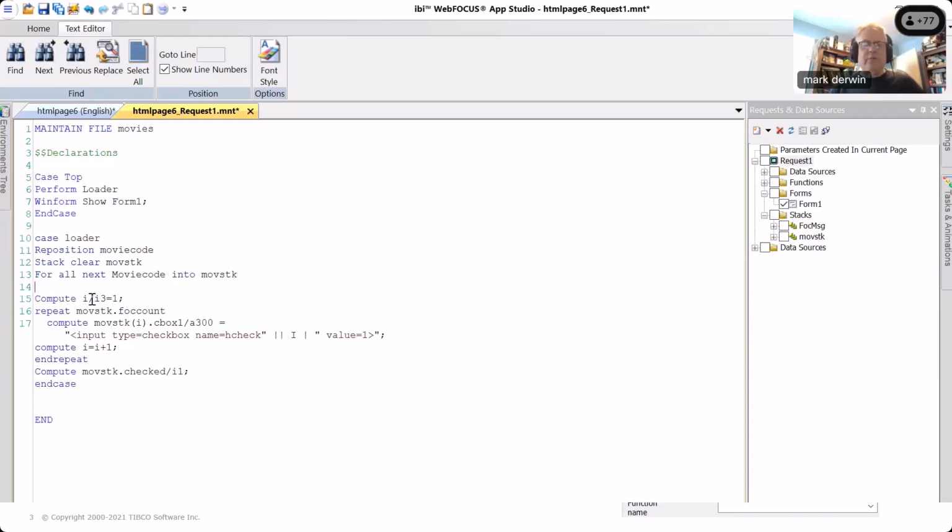We're going to create a counter. Compute I equals 1. Give it a format. Then we're going to repeat through the stack. And how many times are we going to repeat? We're going to repeat exactly how many rows are in that stack. And how do we know? Well, for those of you who listened last month, you'll remember fo count is created for every single stack once it's created. How many rows are in the stack? Stack.fo count.